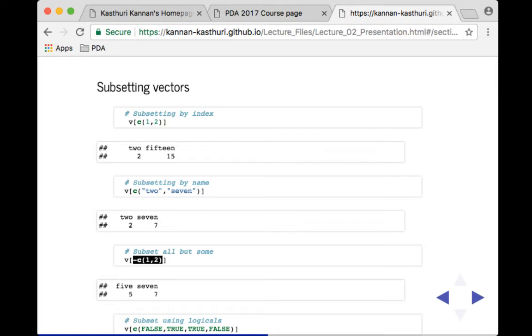Yep, I have a question. So it always starts at 1, not 0? It starts at 1, yes, for the naming, yes. So that's the convention in R.